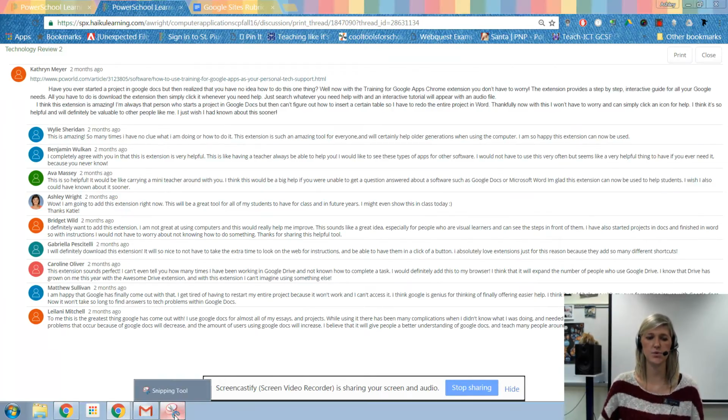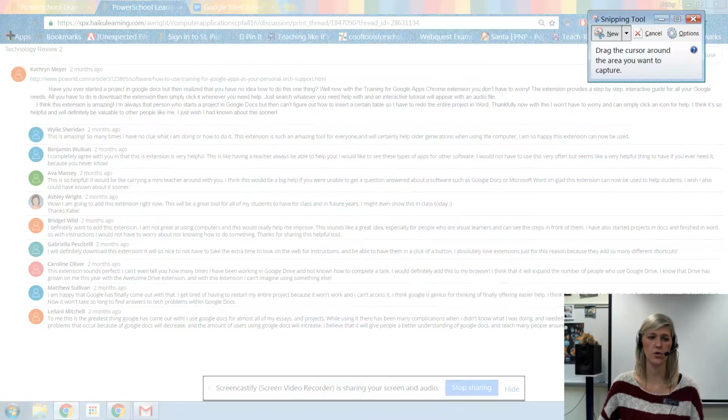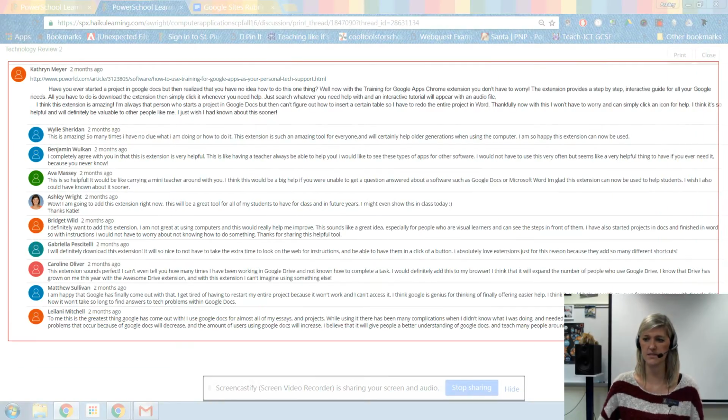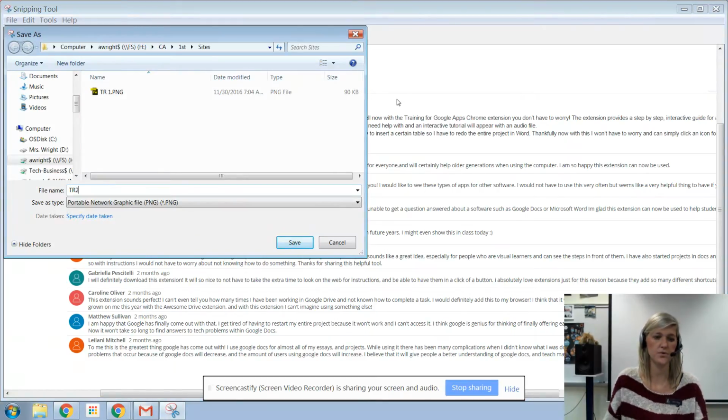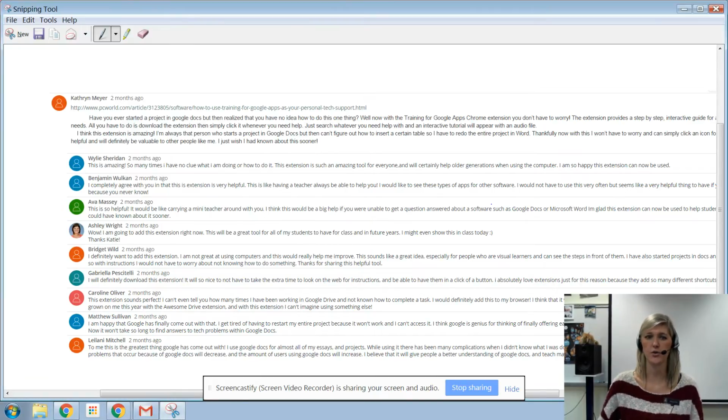Click on that snipping tool that we minimized. Click on new. And once again, make a selection. And sometimes you don't always get it right the first time, so you may need to try again. Save as Tech Review 2. Okay, so hopefully you get the hint or the idea. I'm not going to do the third one.